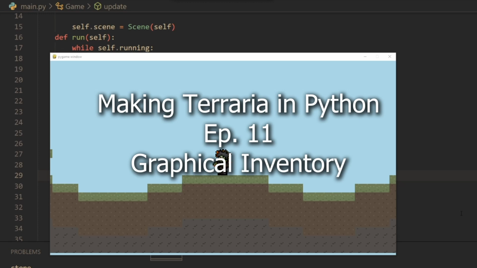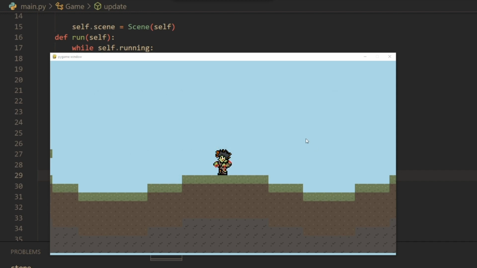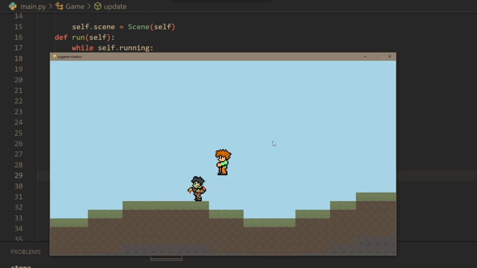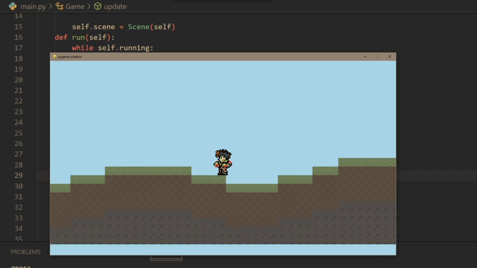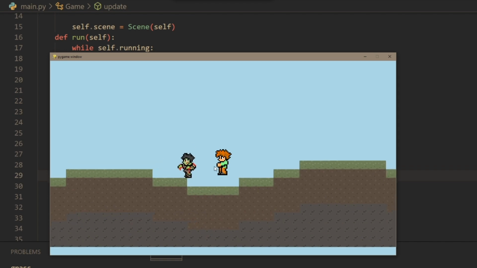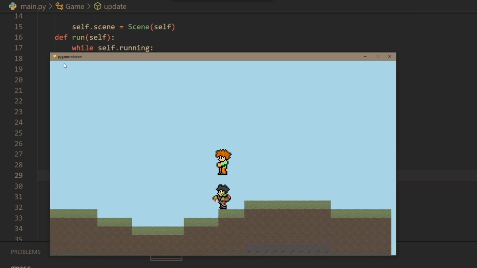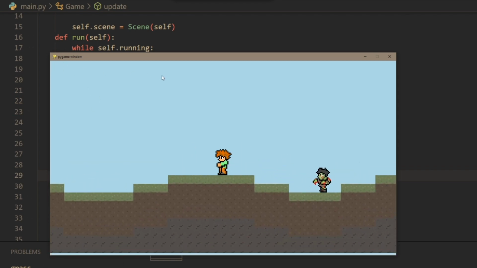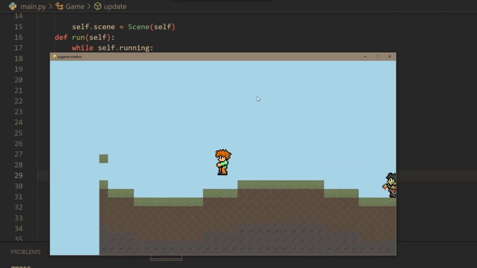Today we're going to be making a graphical user interface for our inventory. In the last episode we left off, we had this little scene, and whenever we click, we display a little terminal view of our inventory. Our challenge for this episode is to bring this terminal view into an actual proper visual inventory like we all know it. So let's get into it.